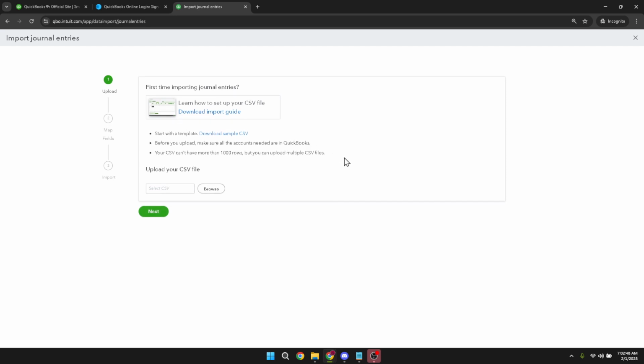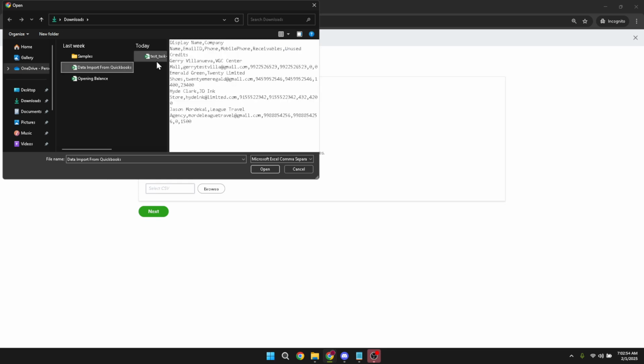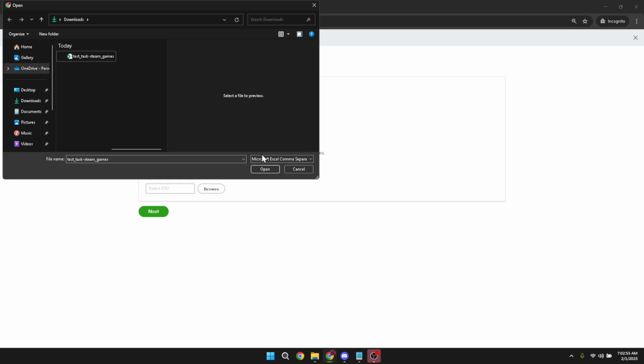This step initiates the actual process of bringing your data into QuickBooks. You'll then be prompted to locate the CSV file on your computer. This file is where all your journal entries are stored, so navigate through your folders to find it. Once located, double-click to upload it to QuickBooks Online.